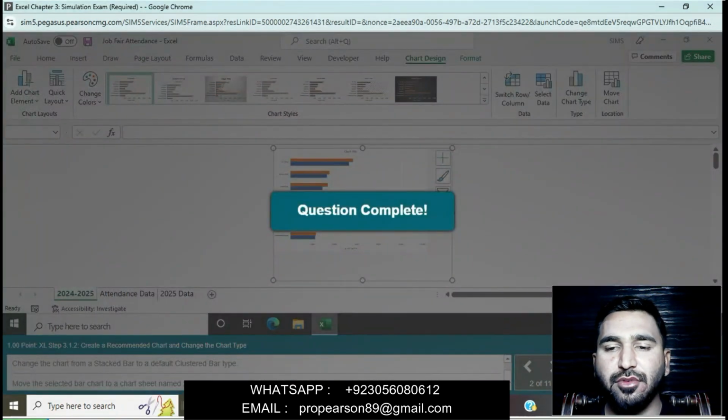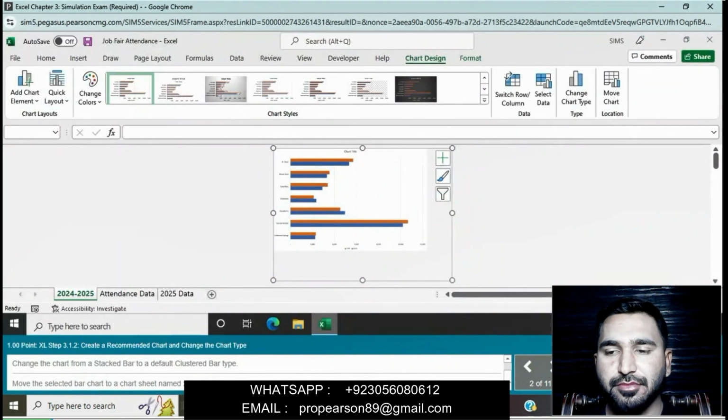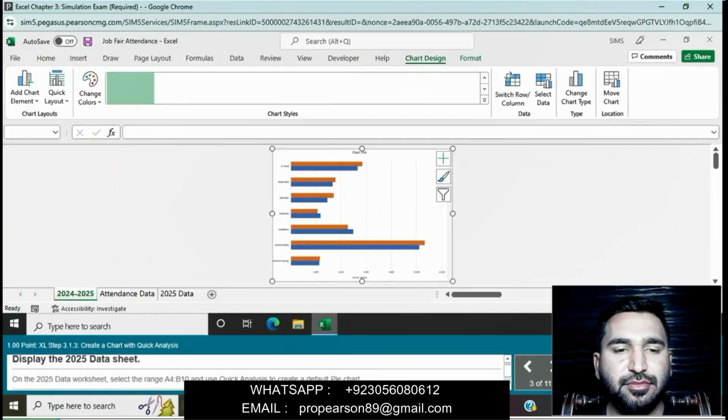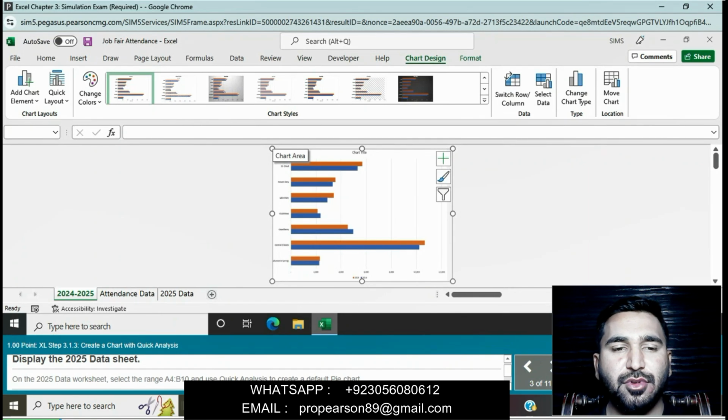Now we're moving on to the next question: display the 2025 data sheet. Here is the 2025 data sheet. You can see here we will display this sheet.